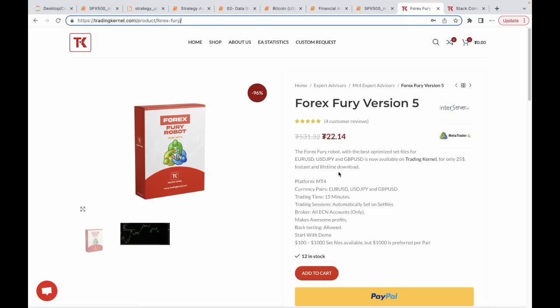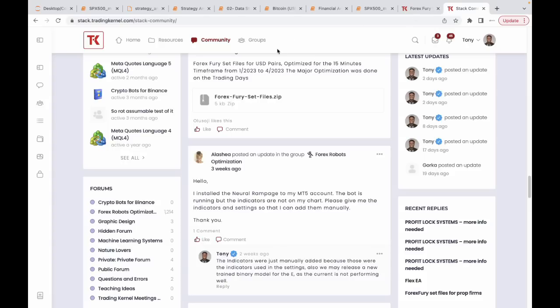Okay, the platform is MetaTrader 4 and we have a set of optimized set files for the 15-minute time frame. We always recommend that you use ECN accounts, and backtesting is also allowed. So in this video, guys, we're going to be exploring Forex Free version 5.1 along with all the exciting features it comes with, and I'm also going to be showing you how to install this system on your MT4.